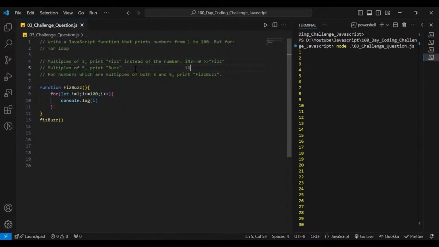Let us come here, and if it is completely divisible by 5, because it's a multiple of 5, that means it will be completely divisible by 5, then we will print our Buzz, correct? That is what we are supposed to do.